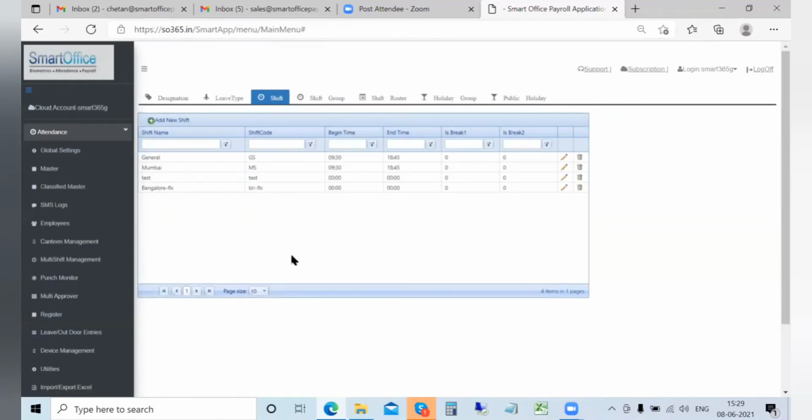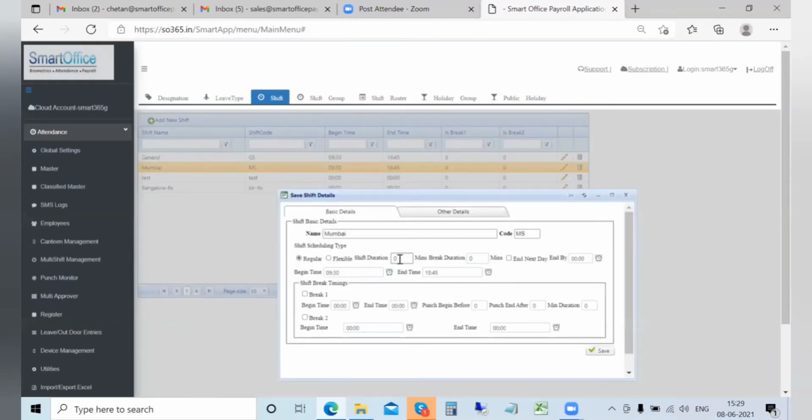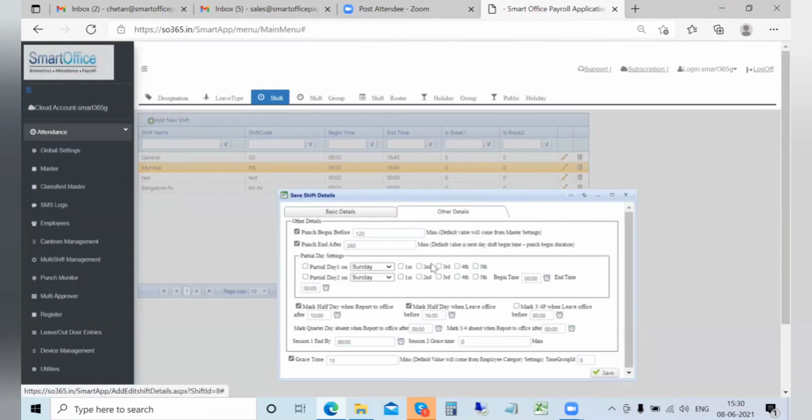It can be general, it can be fixed, it can be flexible, and within a shift, you can also define these kinds of rules such as the break duration, the begin time, end time, your break one begin time, your break two begin time, first begin before and after. And on the other side, you can also define partial day in case it's a week off, and then if you want to have any specific rules in terms of half day, if the employee reports to office after a specific time or leaves before a specific time, that kind of rules can also be defined.